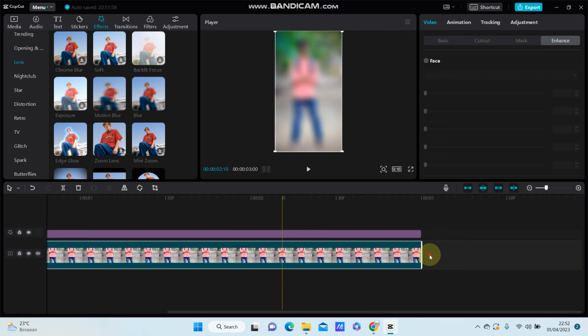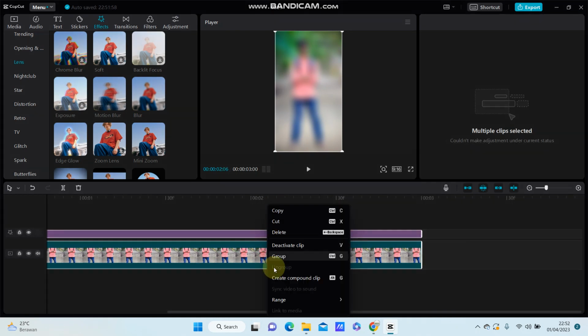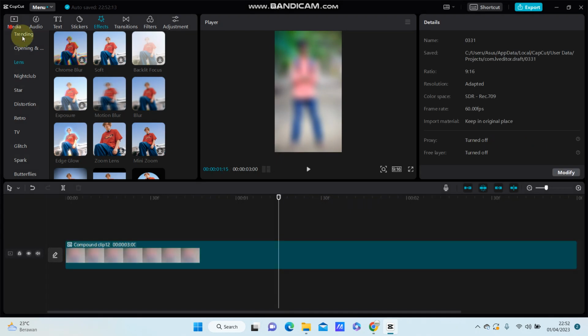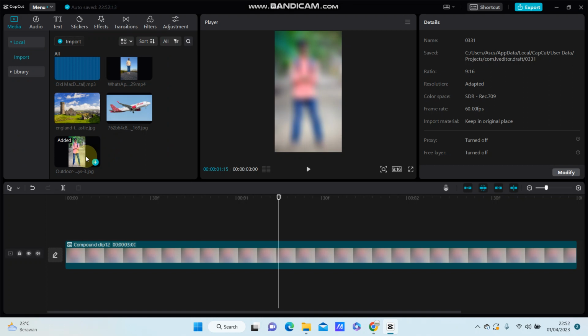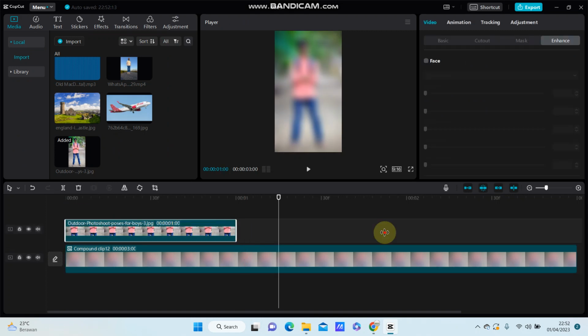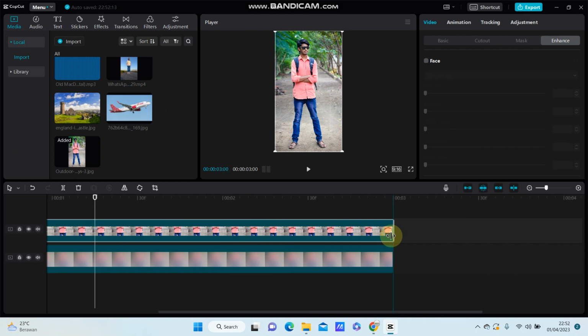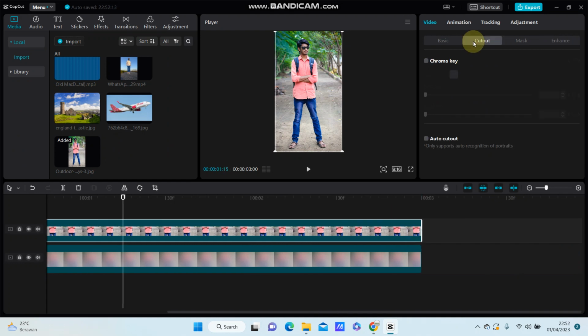Alright, so you can select the clips, right click and create compound clip. Go to media and add the same image, the same photo, with the same duration in length, and go to cutout and select auto cutout to remove the background. And here we go, this is the final effect you have on your clip.